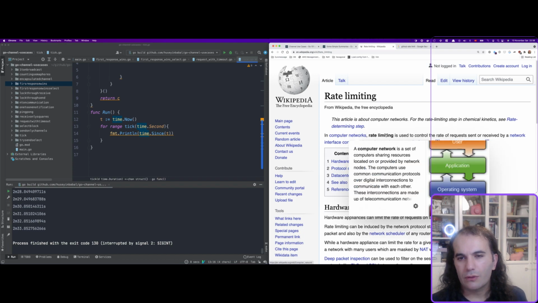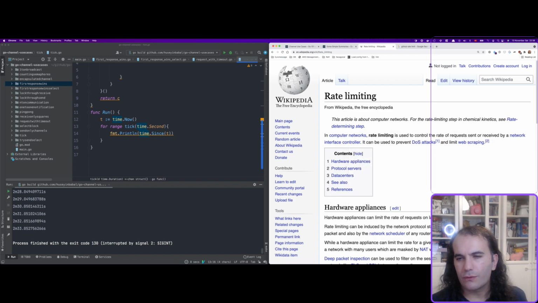In computer networks, rate limiting is used to control the rate of the requests sent or received by a network interface controller. So this emphasizes controlling the rate of the requests. You are sending requests to the system, and there is a rate for this, right? For example, 10 per minute or 100 per second or something like that. It can be used to prevent DDoS attacks, as we already mentioned, to deny resource exhaustion, and to limit web scraping. Yeah, this is also another thing.